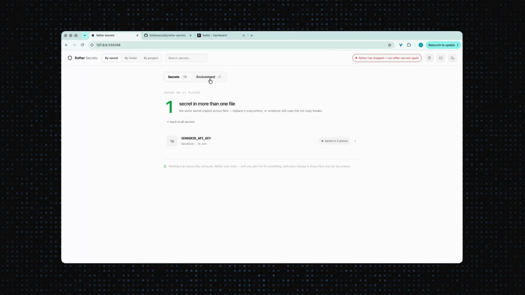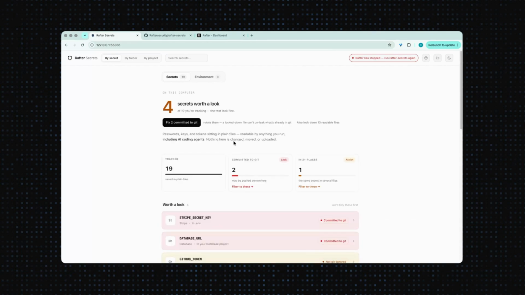In addition to secrets, we keep track of environment variables. I'm not going to get into that right now, but effectively it's all the other stuff in your .env files that are things like, oh, we're in the staging environment or the production environment, or other things that are important but aren't secrets.